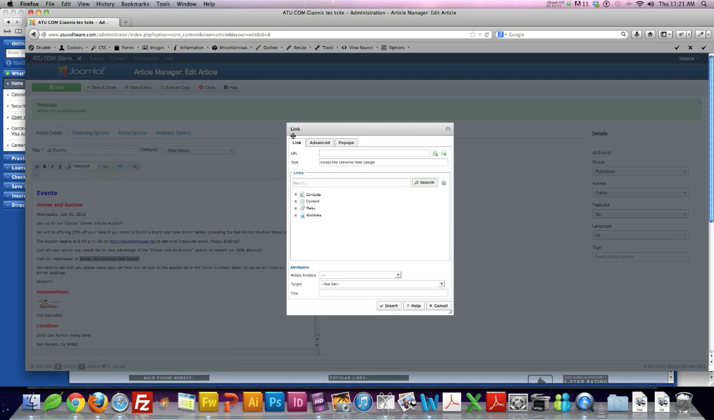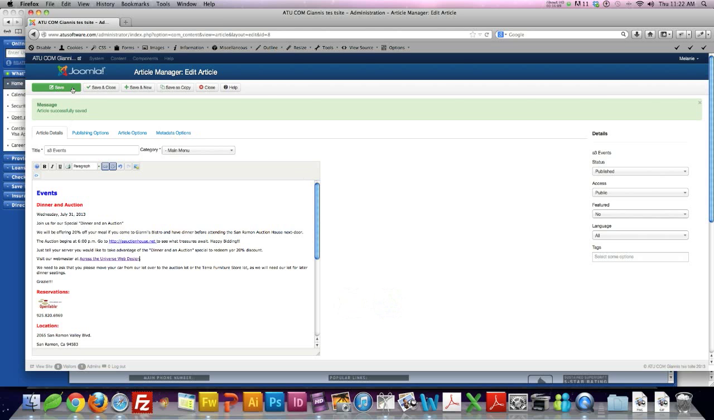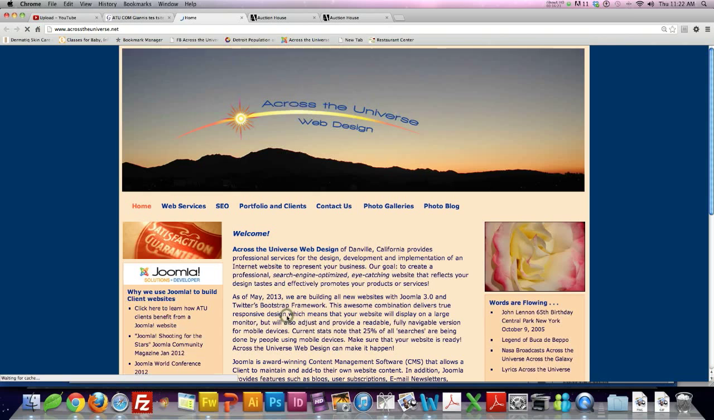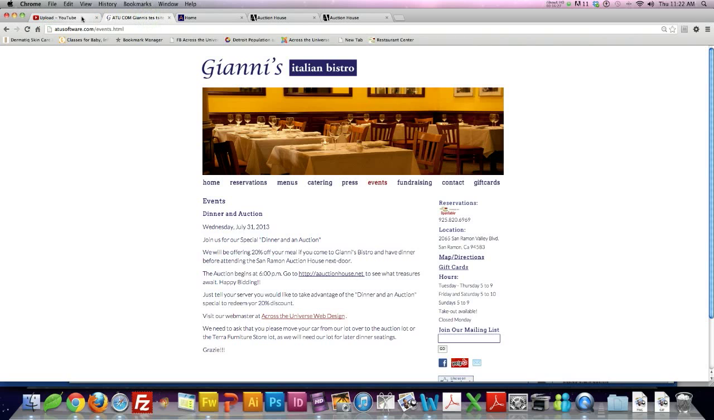Click on the link, enter the HTTP address, and we're going to again target open a new window, insert it, and save it. Let's come over here, refresh, and come back to your website. Awesome, so that worked. Somehow I probably spelled it wrong or did something when I copied it that it didn't like.